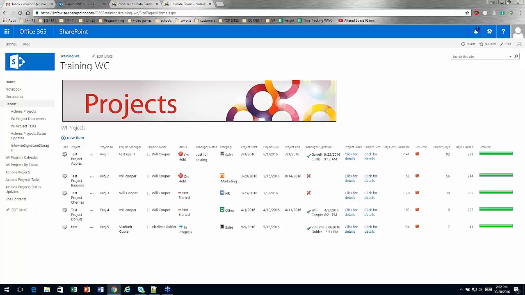I was a customer before I worked with Infowise, and part of the reason I work with Infowise is because I've been able to do so much with the Infowise software. There's a lot of functionality and features that are included with the Ultimate Forms software. One particular part of the software that I found to be extremely valuable is the action.